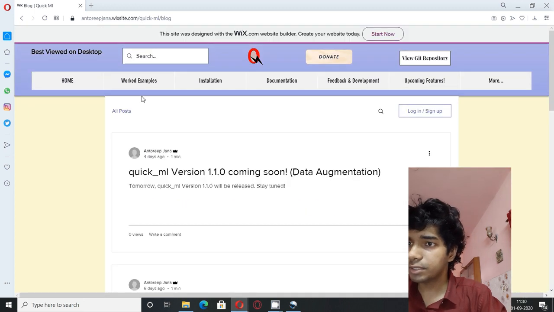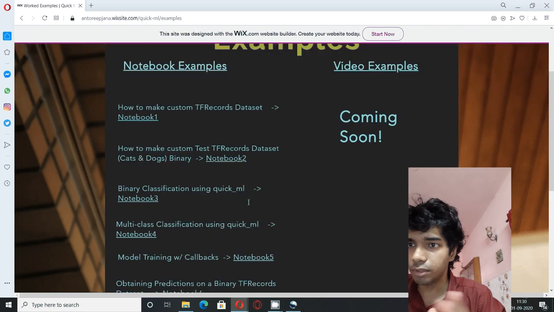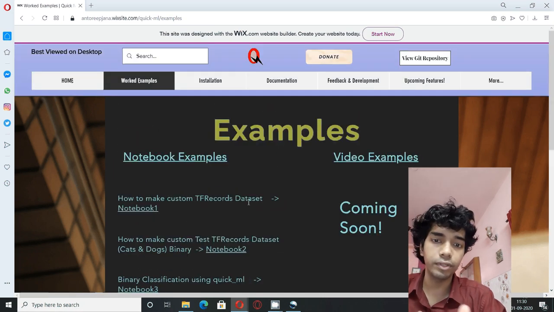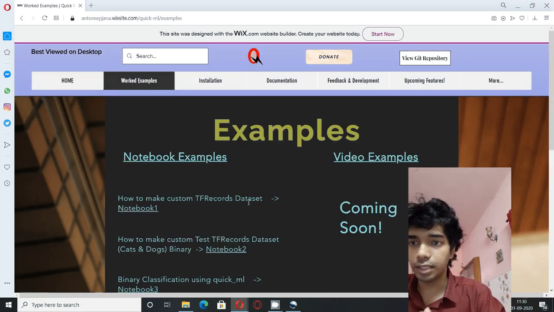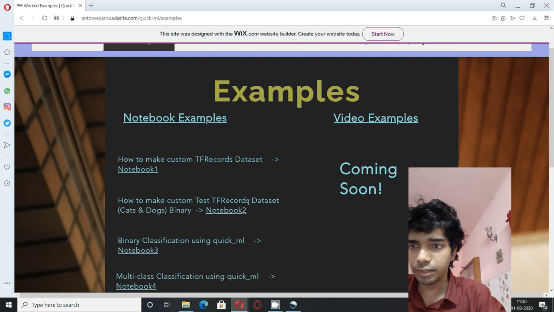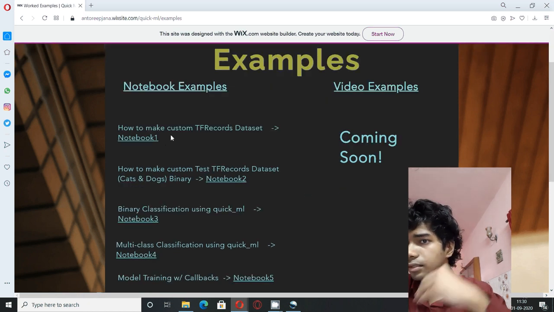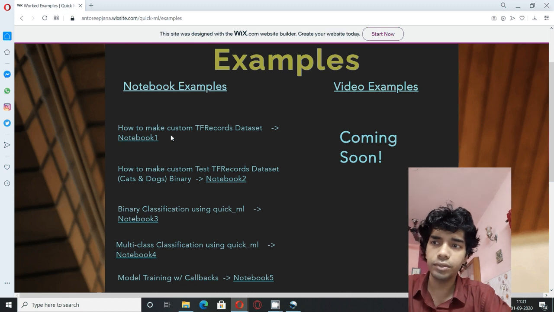In the worked examples section, you will see two different columns. One is notebook examples, one is video examples. Video examples I'll be posting over here. I'll soon post the links of the video examples over here. And for the notebook examples, it is in a sequential manner how you can get started.